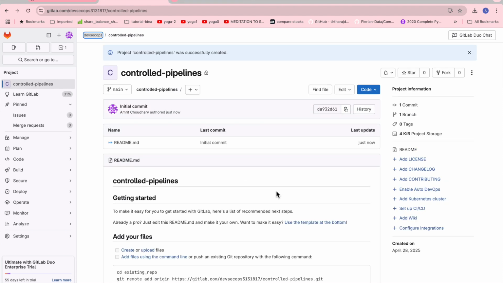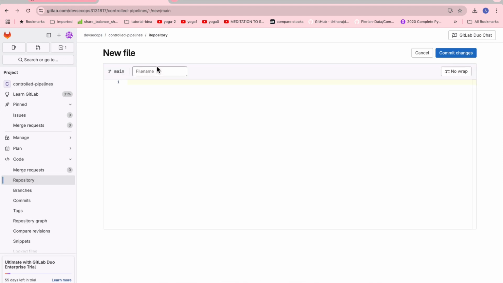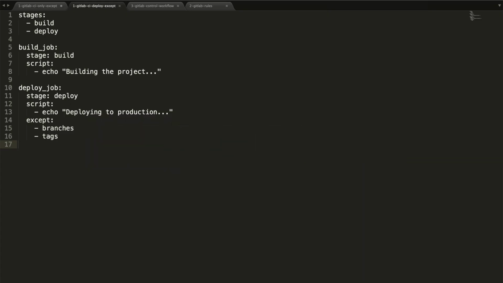Okay, so now we need to create the file .gitlab-ci.yaml so that our pipelines can be executed, which is the default name. So I'll just create a new file. We need to give the name exactly the same, .gitlab-ci.yaml, and first the content. Actually, I have already prepared all the content.